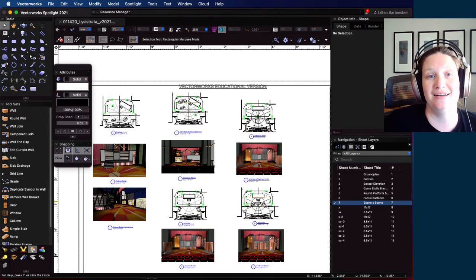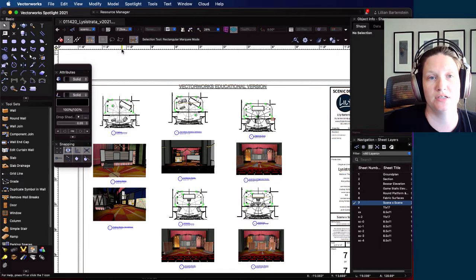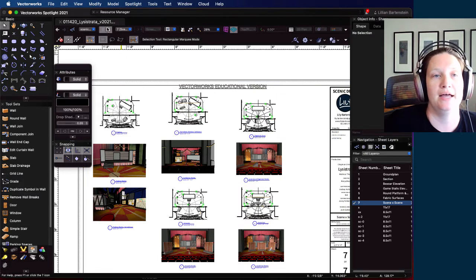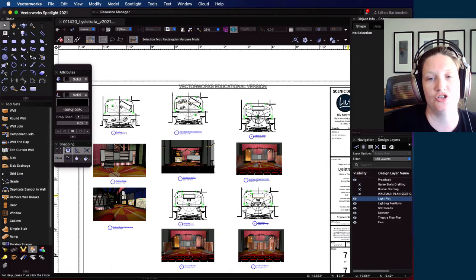They did do a nice thing in Vectorworks, I don't know if it was in 2020 or in this 2021 version, and that was that they combined. So you get this information about where you are here in this navigation panel, right?